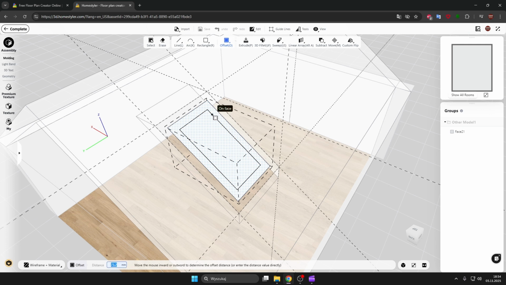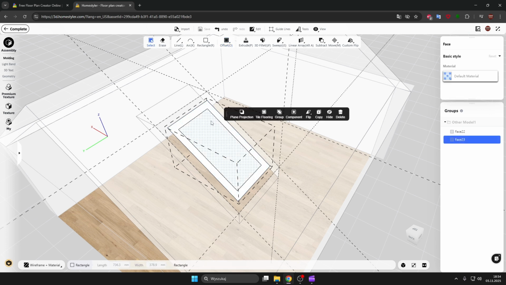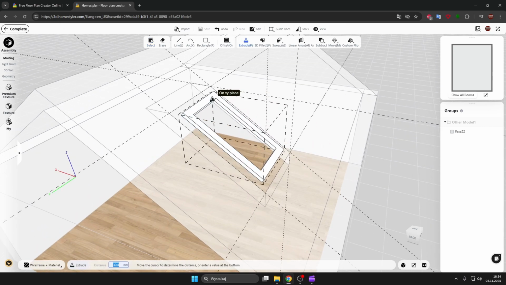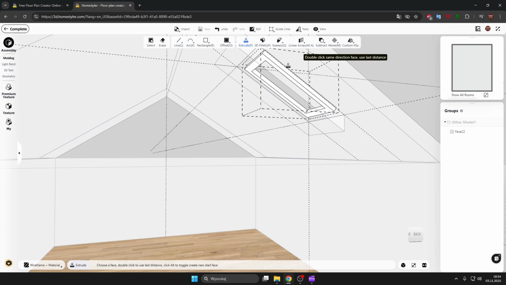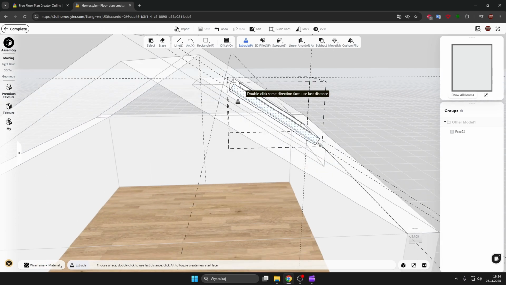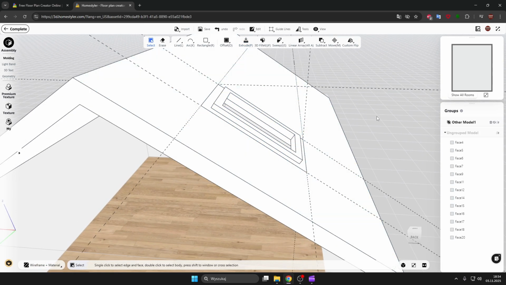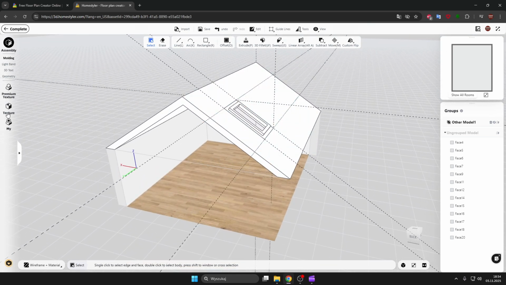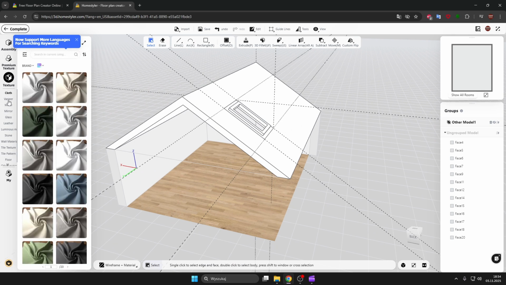Make an offset to create a window frame. Remove the inner square. Extrude the frame to make it thicker. Pick a texture of your choice and apply it to the window.